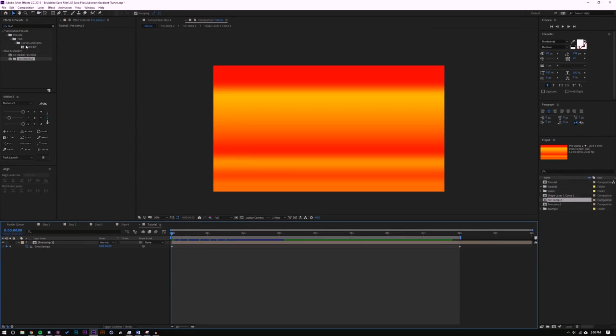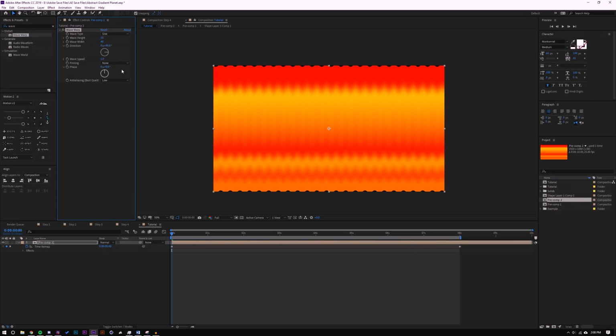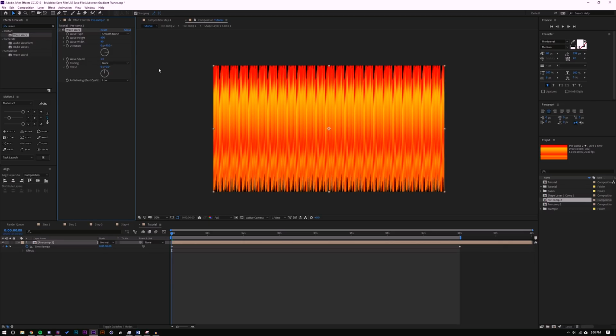So now I'm going to add some effects here to make it look like it does in the final composition. The first is wave warp. And wave warp's really interesting because there's actually different wave types here. And for this one, I use smooth noise because I think that it works the best. And I changed this wave height to something like 400, which creates really crazy up and down waves. And then the wave width to maybe like 180.